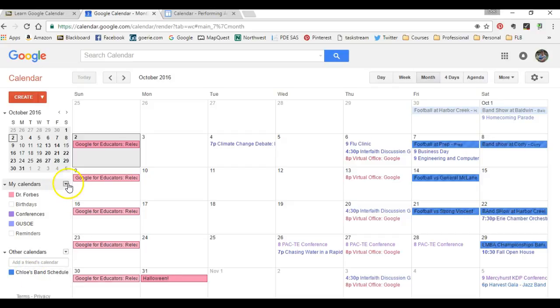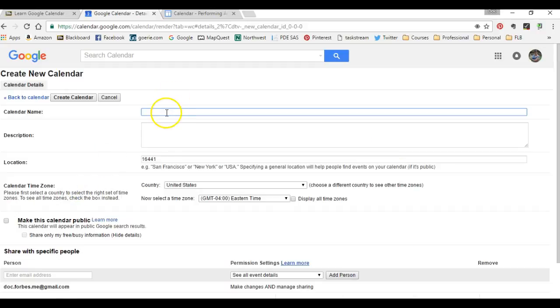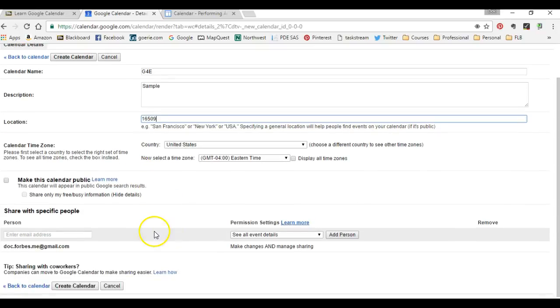Another way to add a calendar would be to add a calendar by hand. Here I go to Create New Settings, and it's going to ask me what the calendar name will be. And this is going to be my Google for Educators calendar. The description is just a sample, and location 16509 is the Mill Creek Mall location, so I'll put that in.